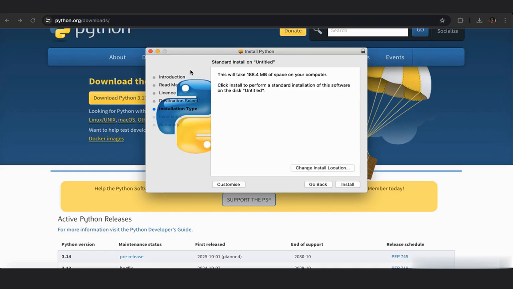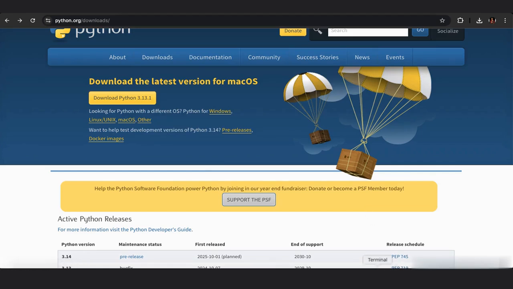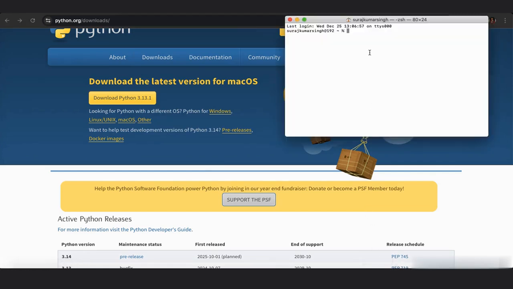I already have Python installed in my system, so I'm not going to install it again. But yeah, you can follow the same process. After installation, you can check whether Python is installed in your system or not. You can open your terminal or maybe CMD and type this command, python --version. If Python is installed in your system, after this command, you can see the version of your Python here.